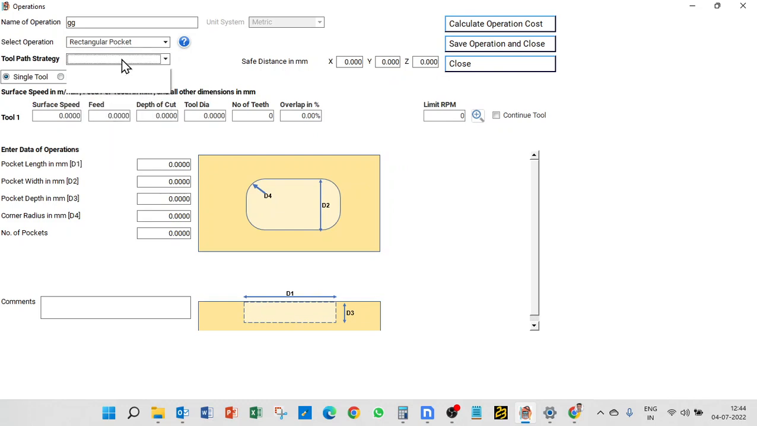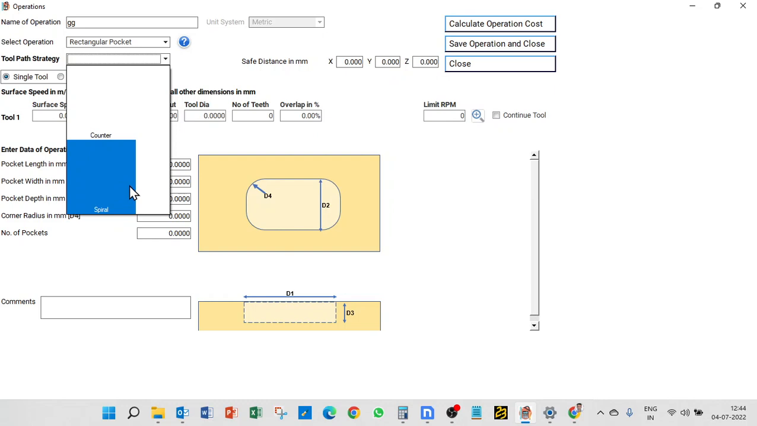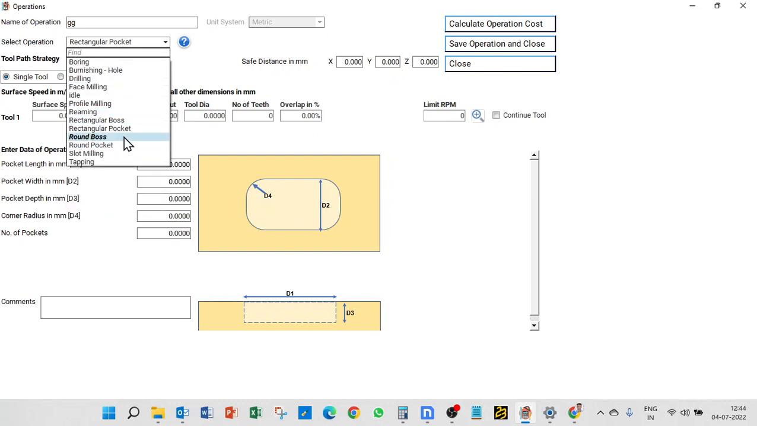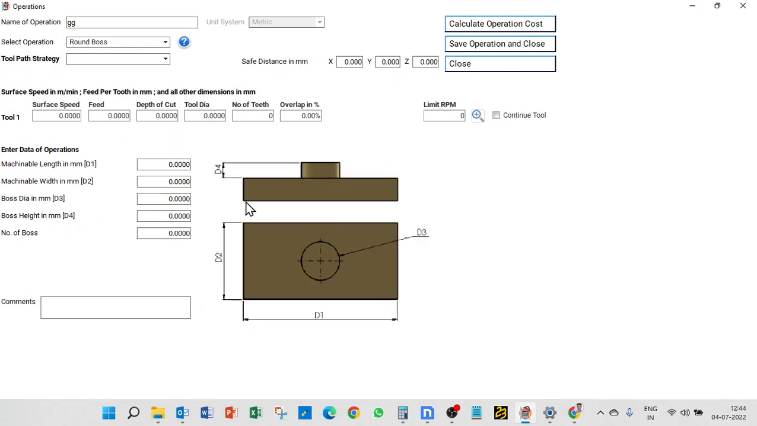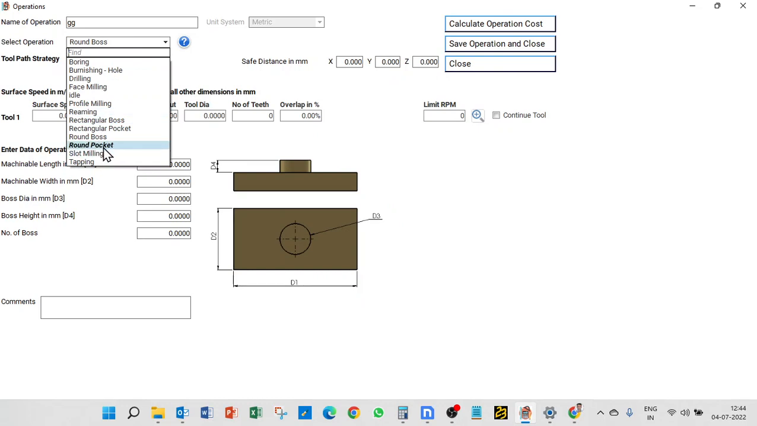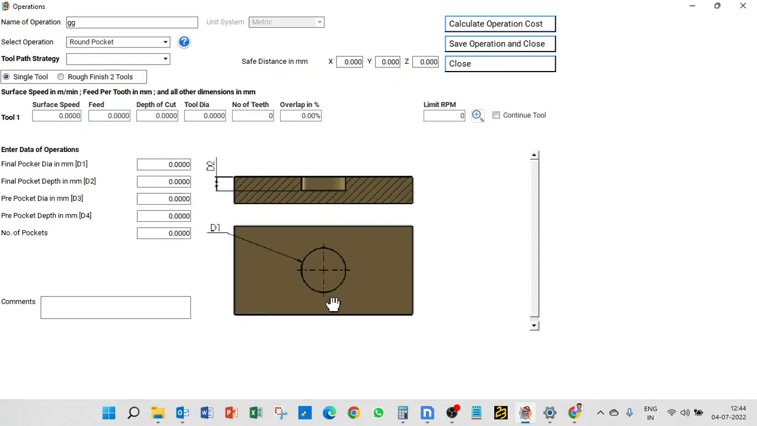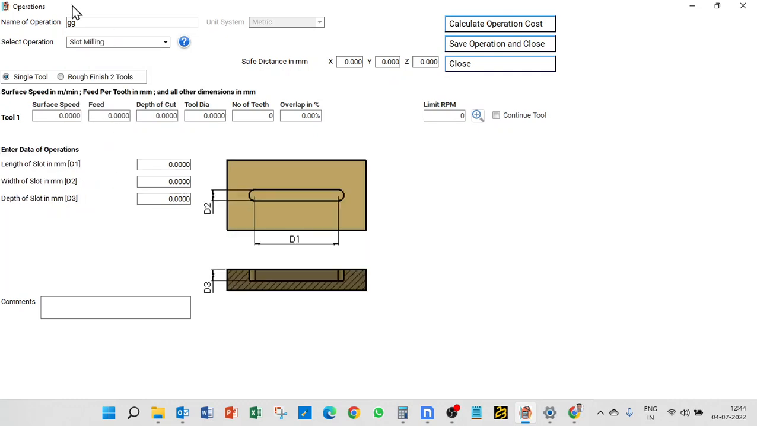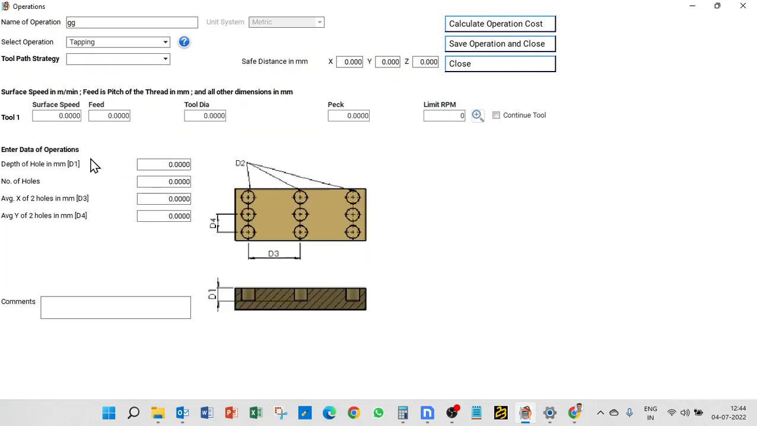In pocketing, we have a lot of strategies. We will come to the details of that very soon. Then we have a round boss, where there is a round boss and peripheral material to be removed. Then we have a round pocket. If you have to do pocketing of a circular feature, you could use this. Then we have slot milling, and finally tapping. Tapping will also be covered in our whole machining operation.